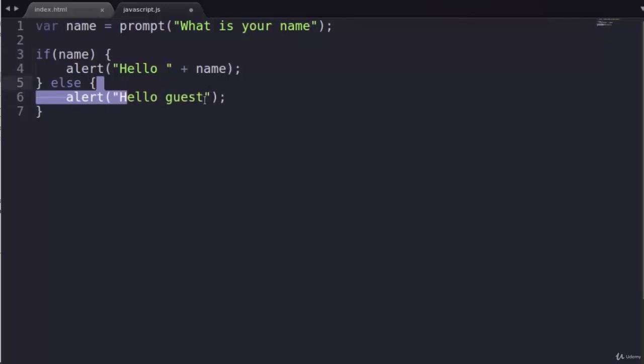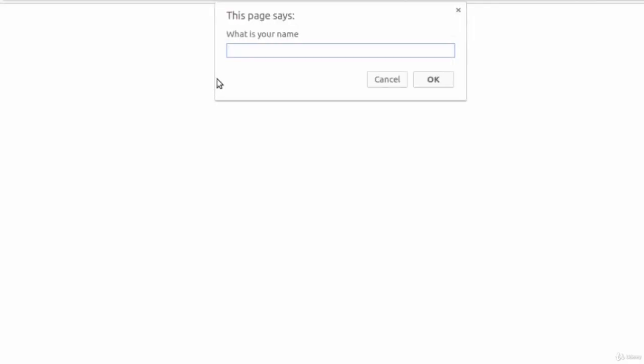Well, hello guest. Now this is called information flow or data flow. And this is also a very important concept, pretty much of all programming languages, again, is what happens if something does not meet your expectation? What if someone cancels in the prompt? So let's save this, go back to this page.